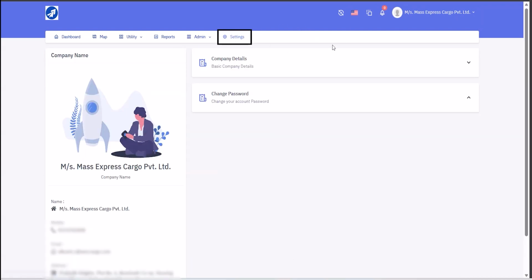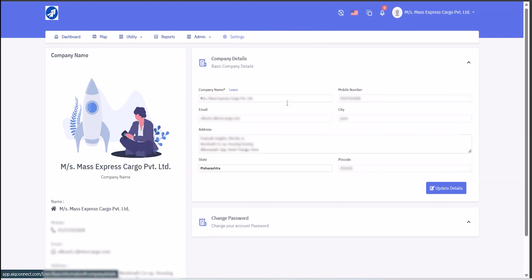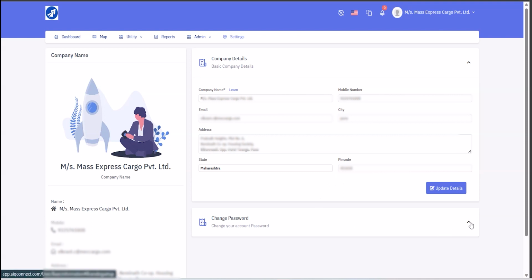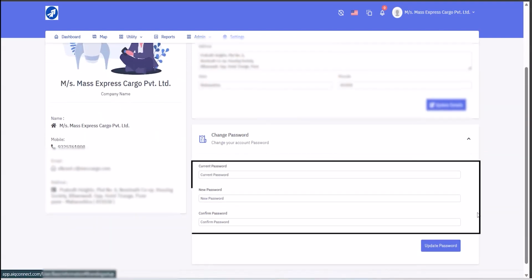Settings. From the Settings menu, details such as company name, email, mobile number, city, address, state, and PIN code can be edited. Also, the user panel allows you to update the password.